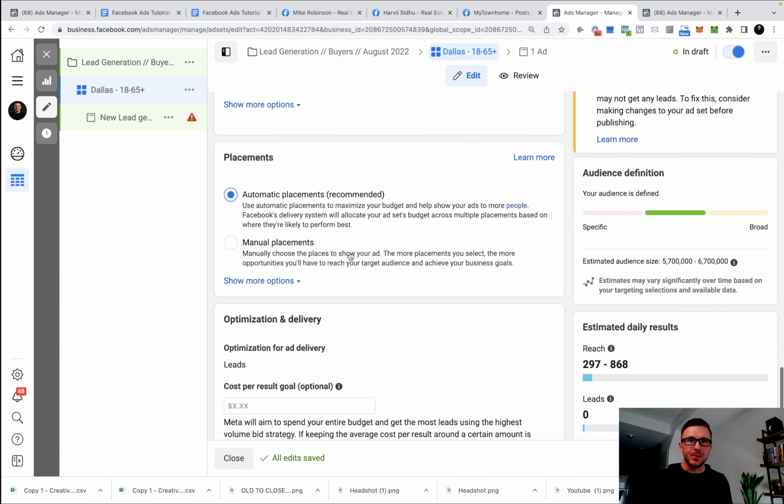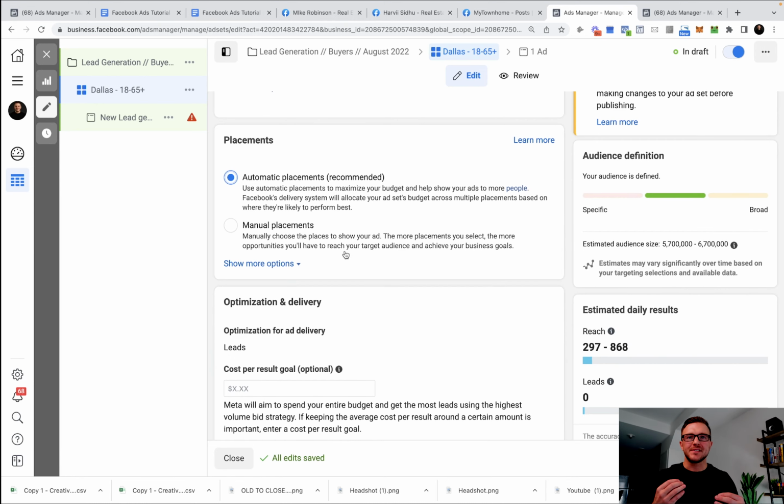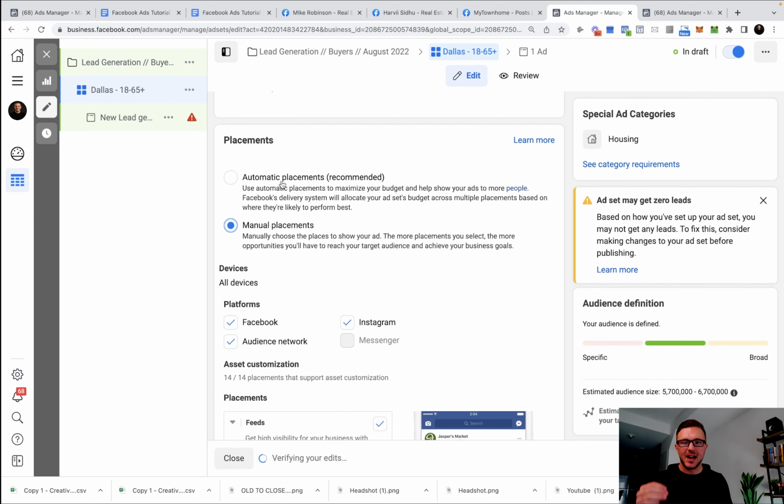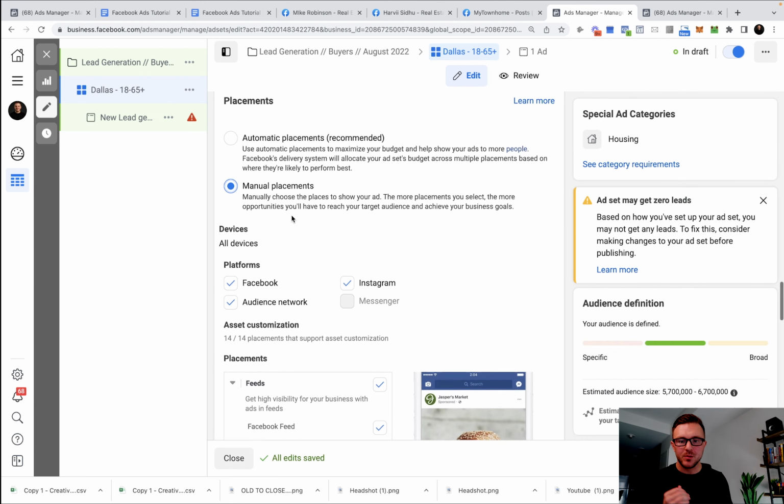All right, so now getting into placements. How placements work is, it's essentially the different areas across Facebook and Instagram where your ad will be placed, right? And in our experience, we found that there are very particular placements that work better than others. So I would unselect automatic placements and select manual placements.